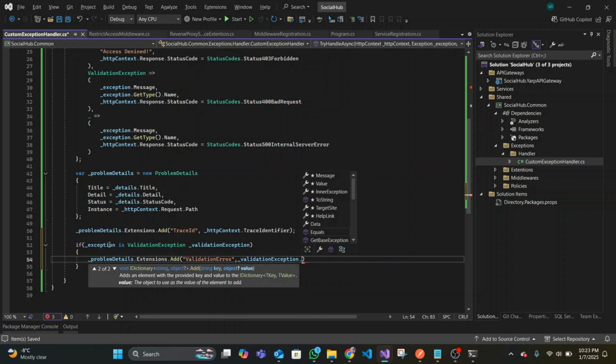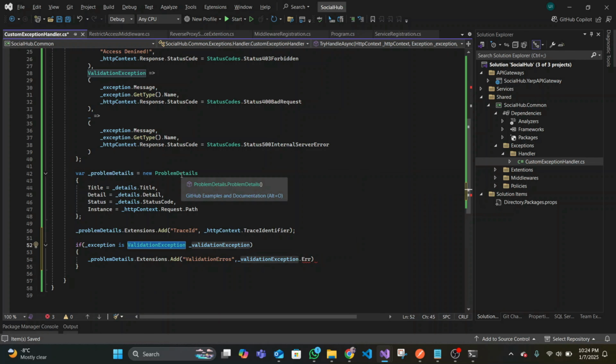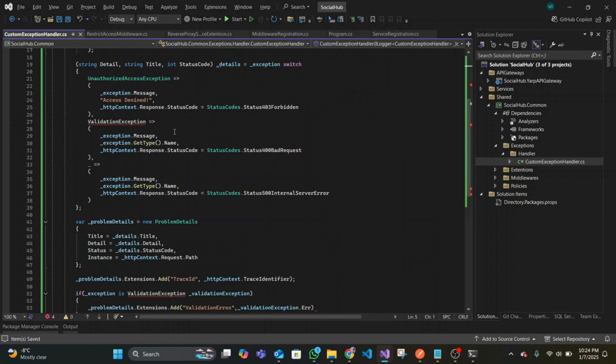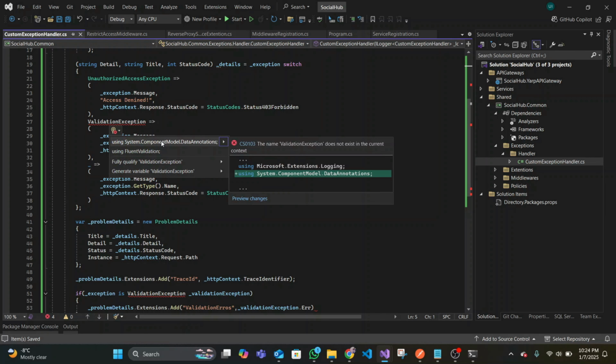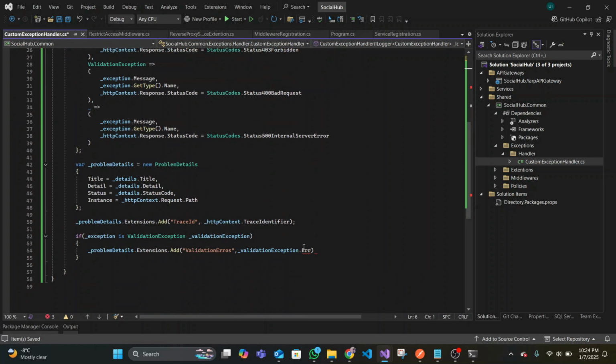We are not seeing it here. Maybe we need to reference the library. We need the FluentValidation exceptions. Let's just fix this now. Yeah, so we referenced the data annotations. We don't need that. We need the FluentValidation. This will fix it now. Let's see, now we see it.